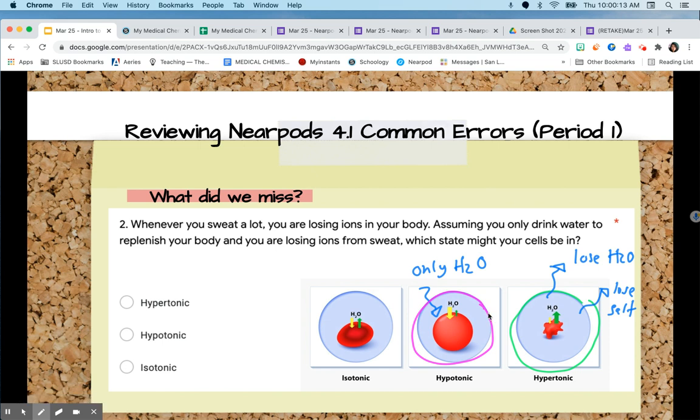So not only do you need to drink water, but you also need to drink salt, like we said in the last slide. So therefore, in this case, if you only drink water and you're not drinking back the salts or consuming back the salts, you're going to end up in a hypotonic state. Right. So I hope I clarified that lesson for you. If you do have any more questions still, feel free to email me.